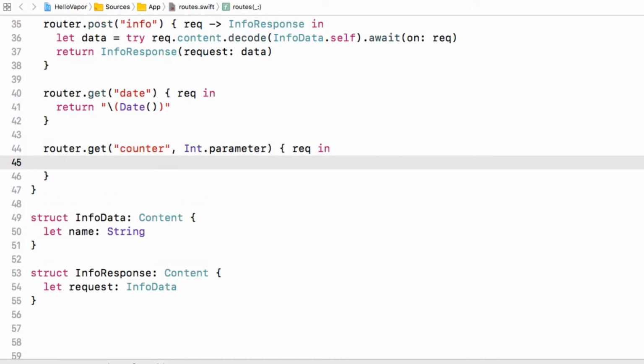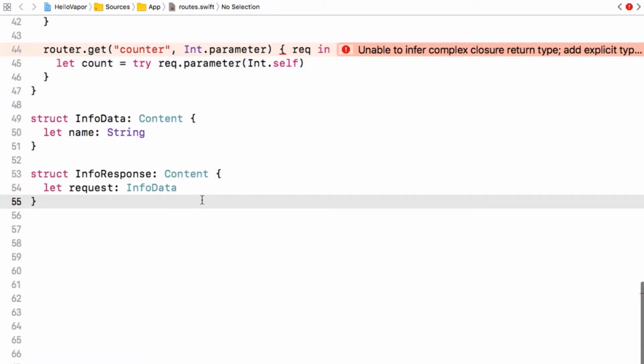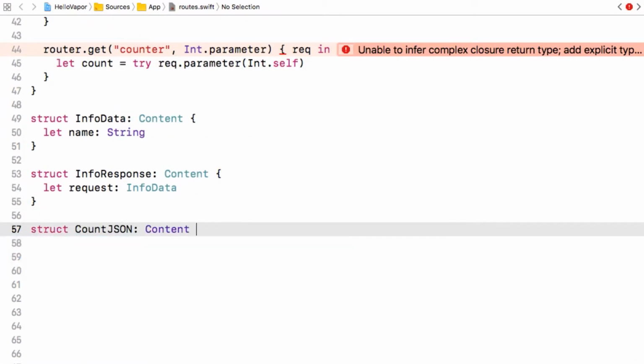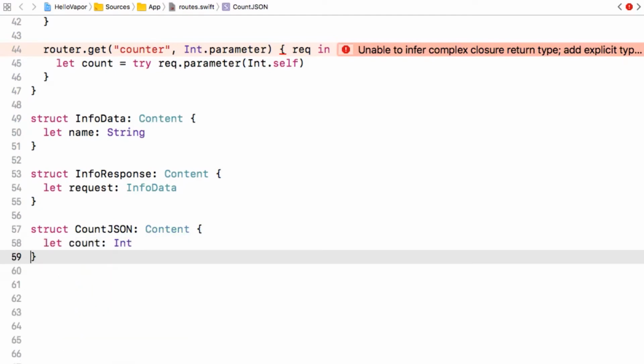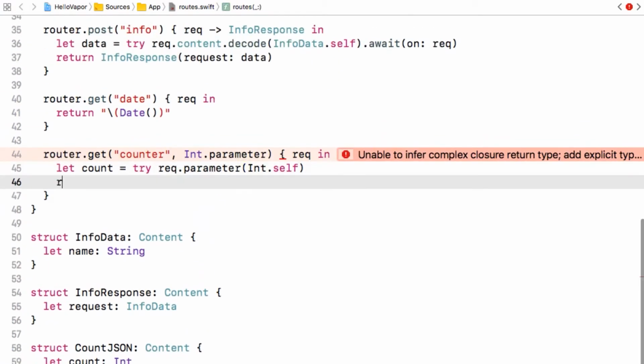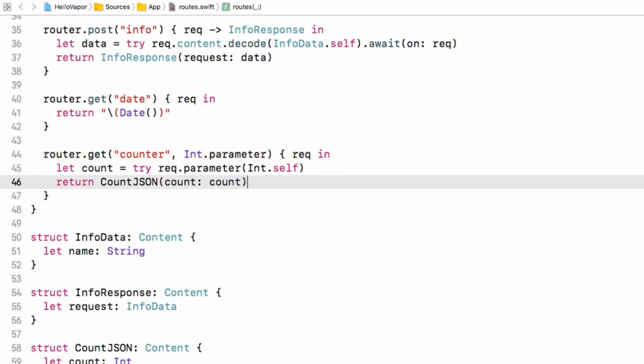We can then get the count with this. Next, we need to create a content struct that we can use to return our count as JSON. So at the bottom, create a new struct called CountJSON and make it conform to Content. We'll have one property that we return, which will be the count as an Int. We can then construct an instance of this in our route handler to return with return CountJSON(count: count). And set the correct return type.